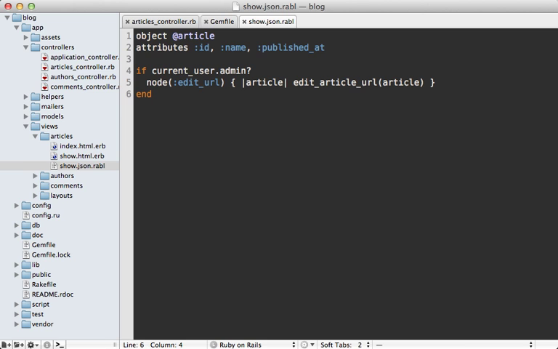Yay! Now what if you want to include data on associated records? For example, article belongs to an author and has many comments. Well, you can use the child method in here and pass in the name of the association, such as author, and then a block. And then you can use the attributes method inside of here like you did earlier, and then pass in whatever values you want to include about that specific author.